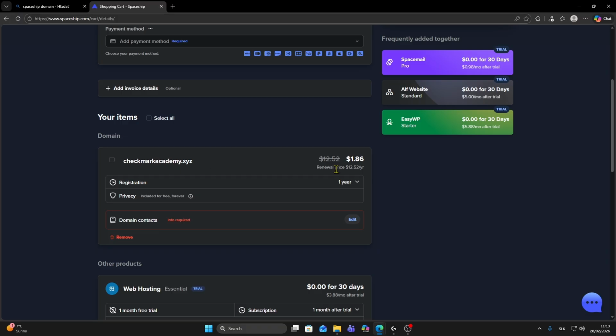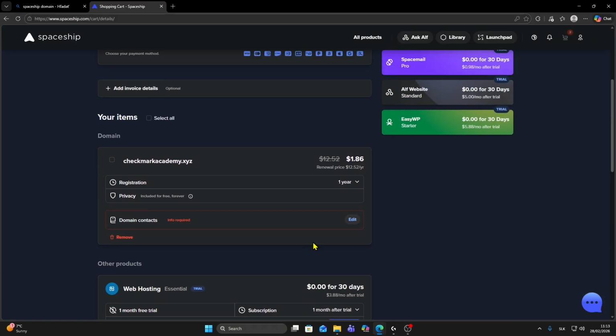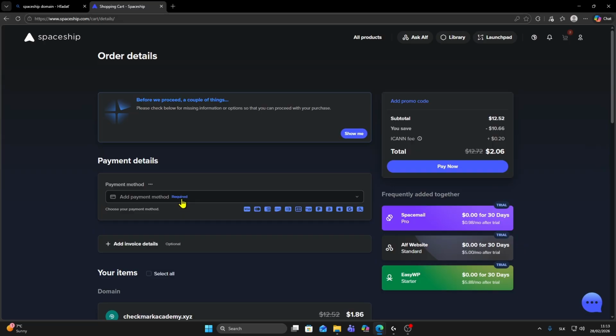So this is my domain for $1 and 96 cents. And also this web hosting, and you can also choose the server location of the web hosting here. So I can choose, let's say, European Union. And then I think we can pay it.